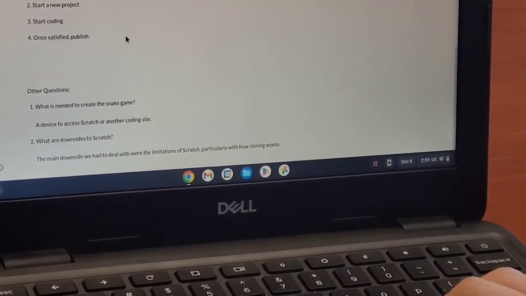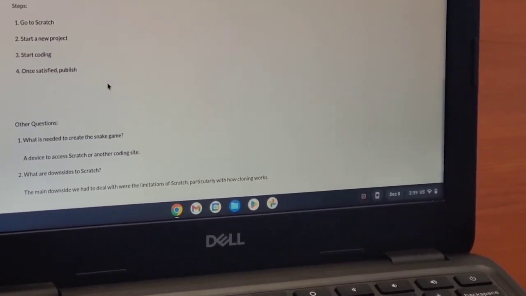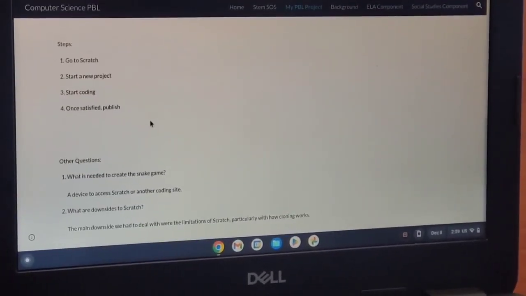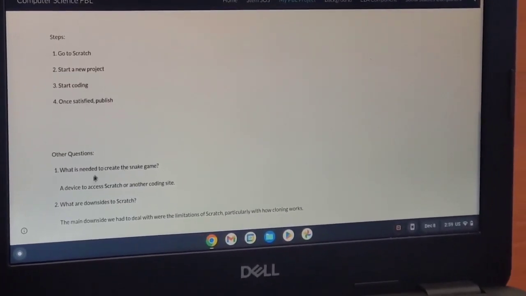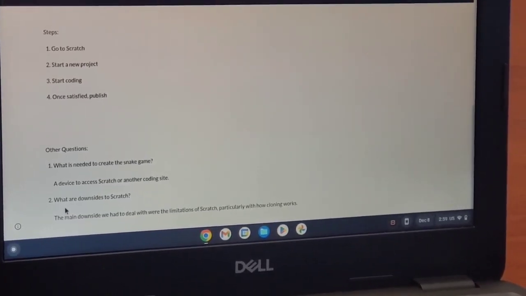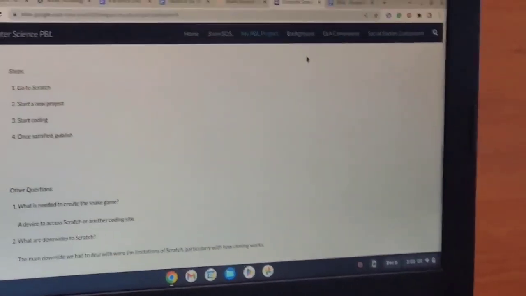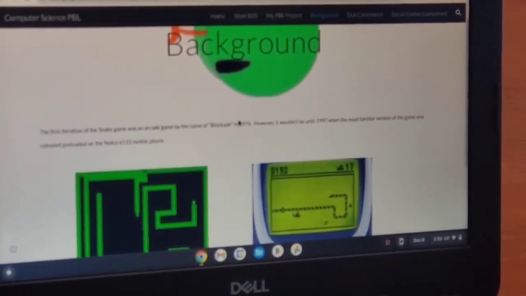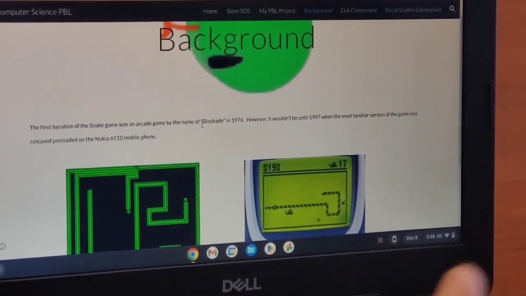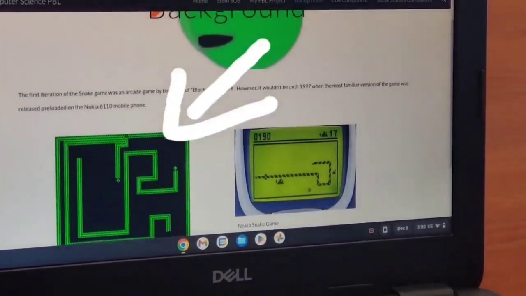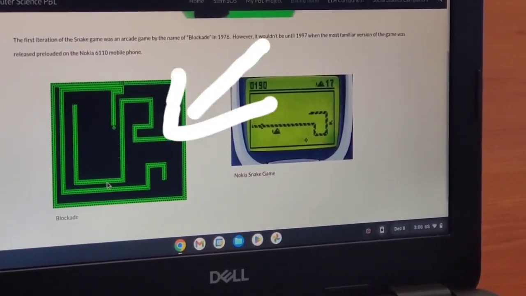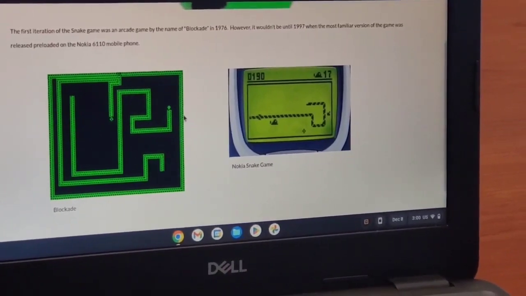To create a game, we needed a device that could access Scratch, so the school computers were the ones we used mainly, and the main downside was the tech limitations, i.e. cloning, as I said earlier. Background. The first iteration of Snake was an arcade game in the 70s called Blockade. As you can see in the picture on the left, it's very different from what we know as Snake, but this is the first known iteration.